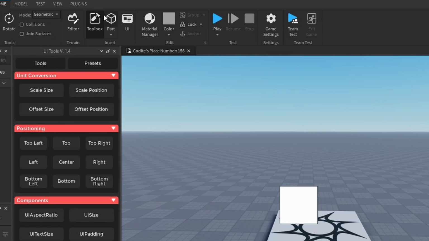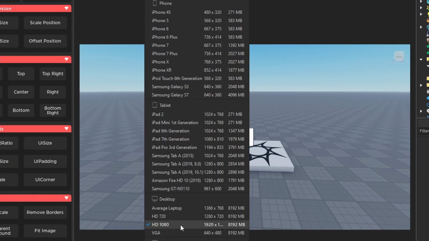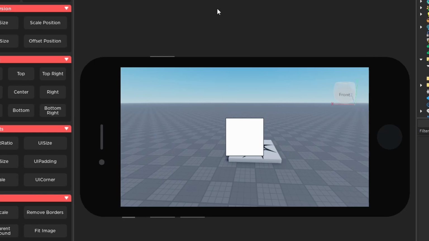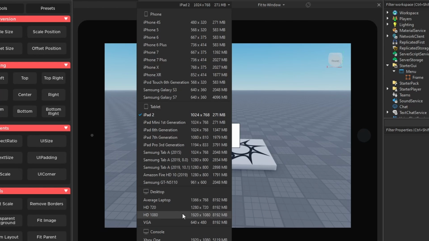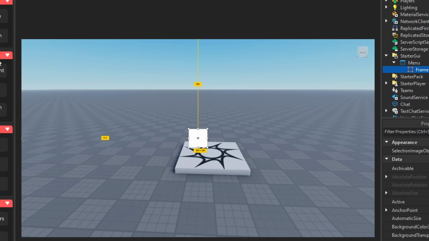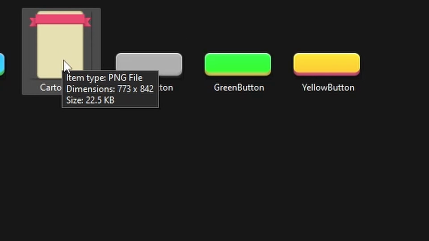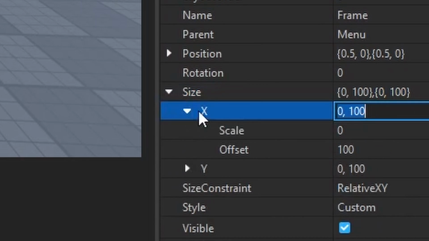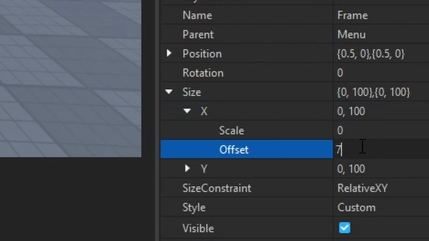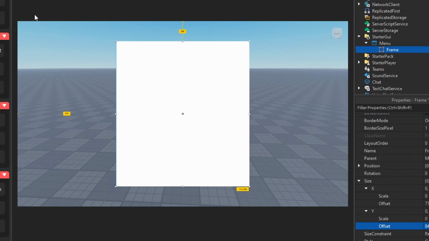We need scale because if we go to test device and fix the window right here on a PC at 1080p, and then go to iPad, this will stay right in the middle. As you can see, iPhone, and this is how it will properly scale. So for the frame, now we need to find the size of the cartoon background. You want to open up your folder on your computer and look for the file. If you hover over it, the dimensions are right there, as you can see. I'm going to go down to size and type for the offset 773 by 842.